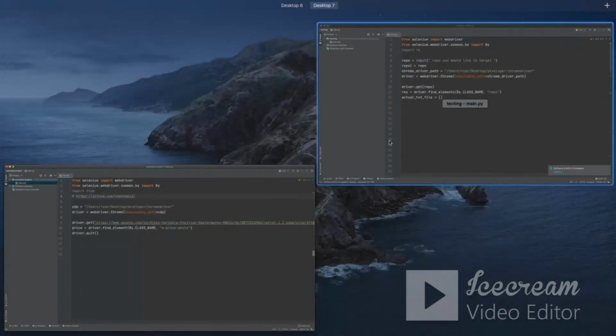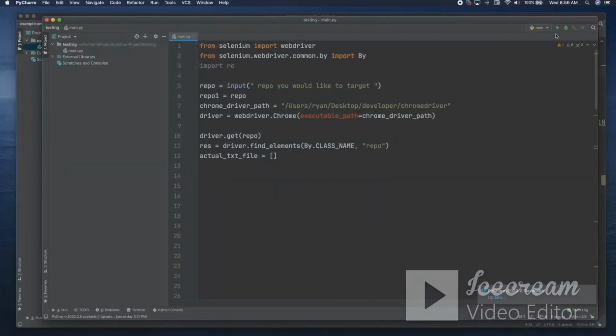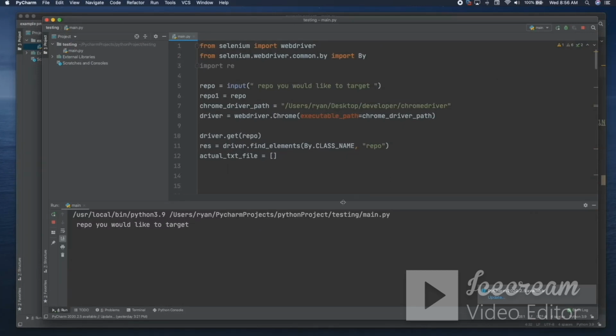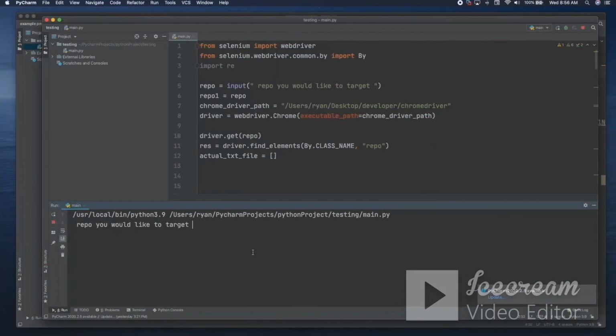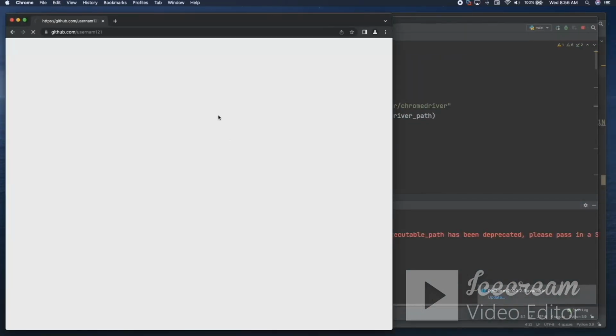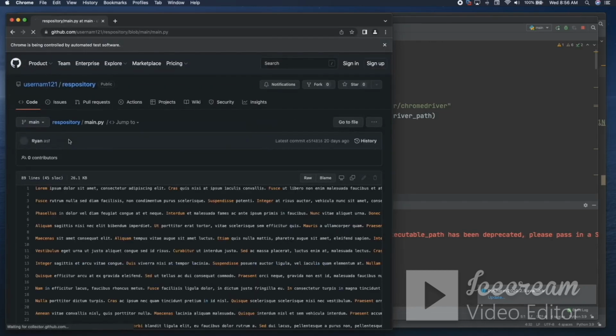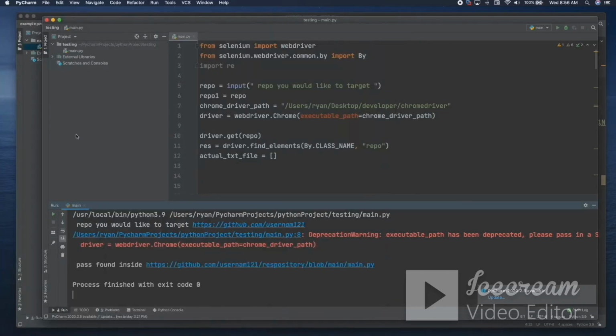So what we're going to make in the end is a tool that, when we run it, asks what target would you like to run against. And so we're going to copy the URL of the GitHub page that we want to scan. And when we run it, it's going to go out to GitHub. It's going to click on the repo. It's going to click on the code. It's going to go to the raw, and then it is going to tell us a password was found inside this page.